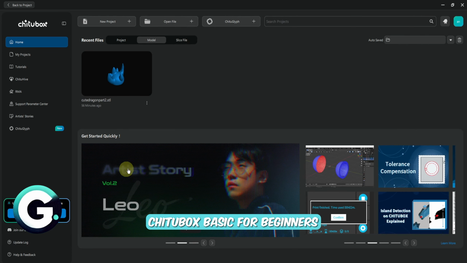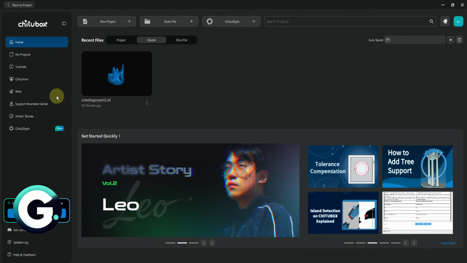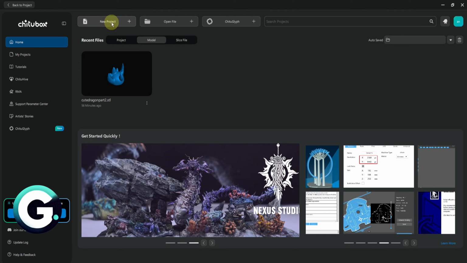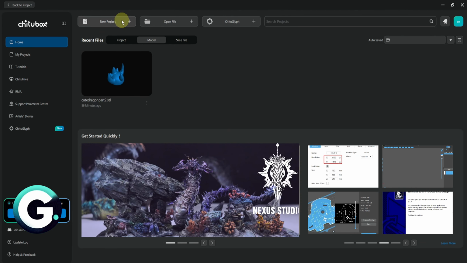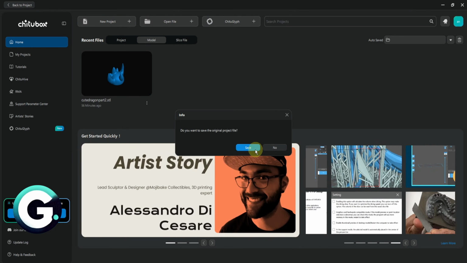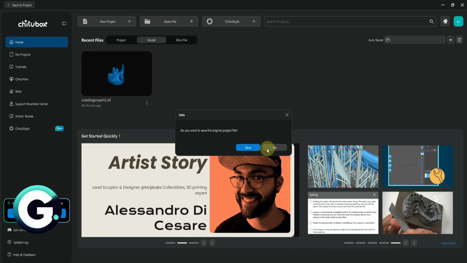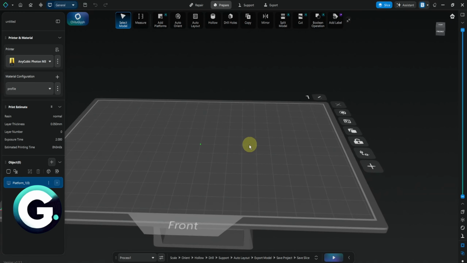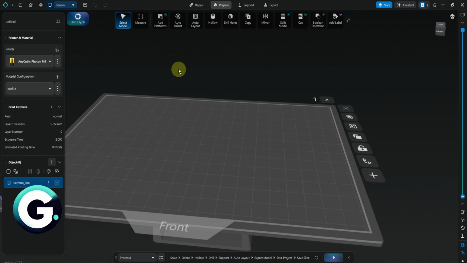So if you want to get started with your model, the first thing that you want to do is click on Home. In here, click New Project. Of course, if you want to open up an existing one, click on the second option. In my case, since this is a beginner guide, I'm going to click on the New button, and here we have our project. So the first thing that I want to do is to simply add my own existing model.